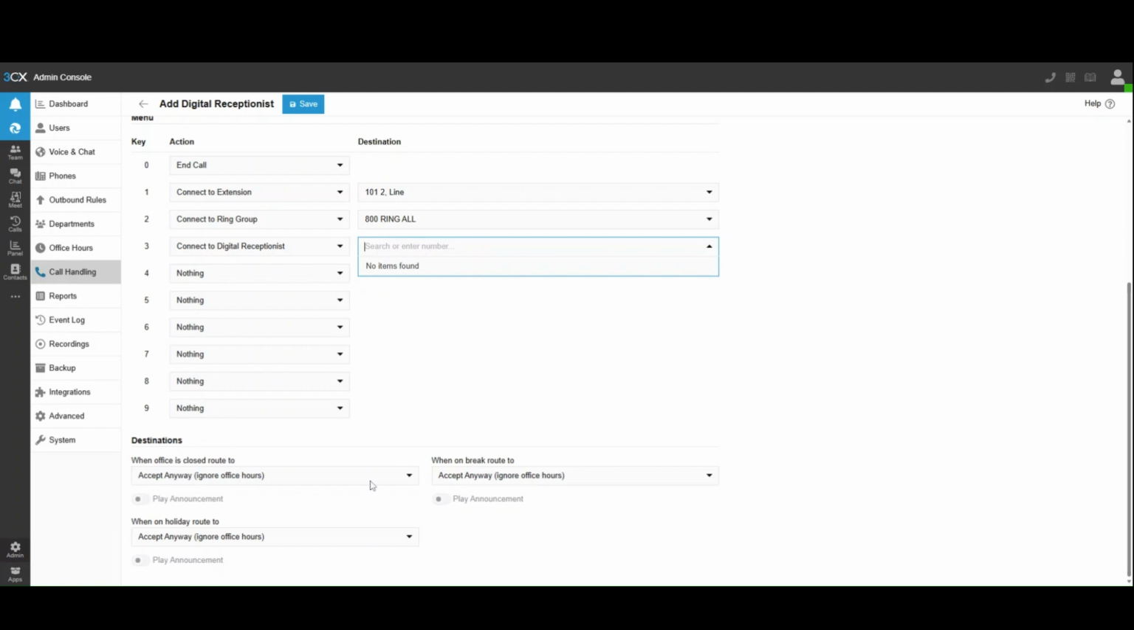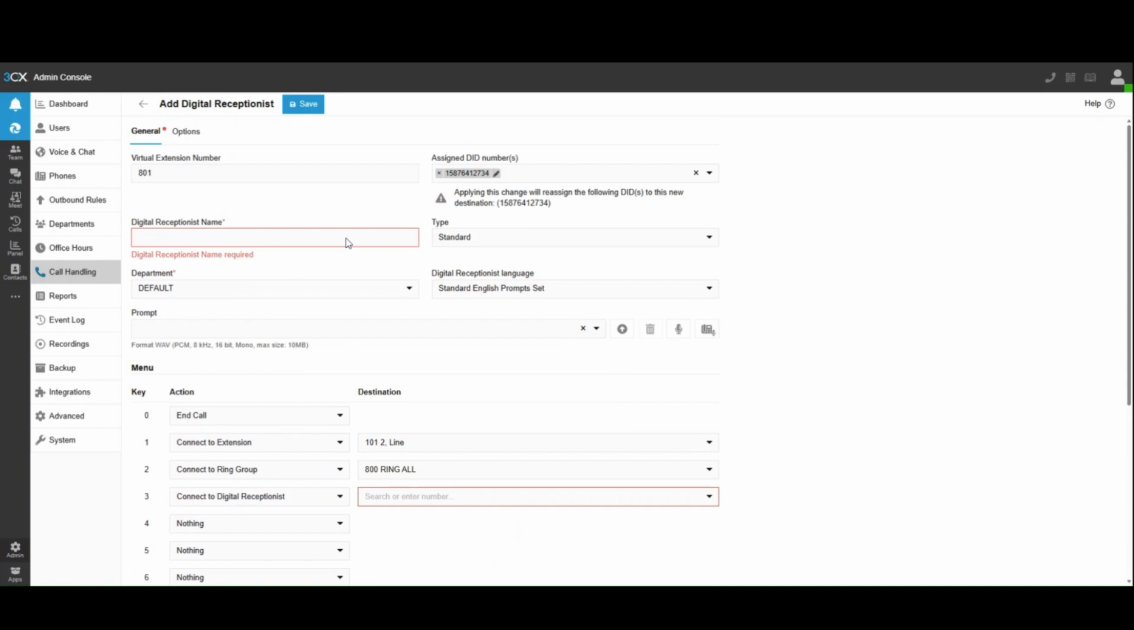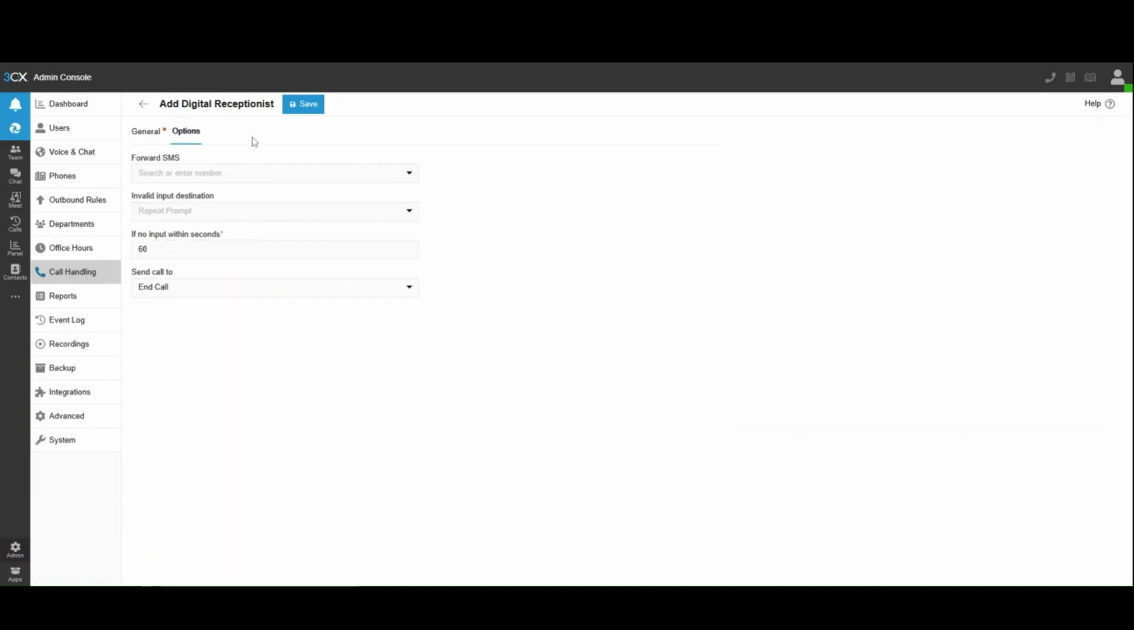And then, of course, you can choose, when the office is closed, do you want it to just go directly to a voicemail? You don't want it to ring. You don't want it to waste anybody's time, or however you want to handle that. And it can play an announcement before it does that action. So when the office is closed, route it to a voicemail, but before you route it to the voicemail, say, hey, we're closed. We're routing you to the voicemail.